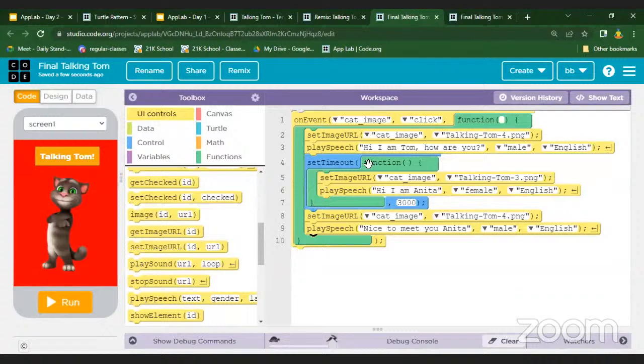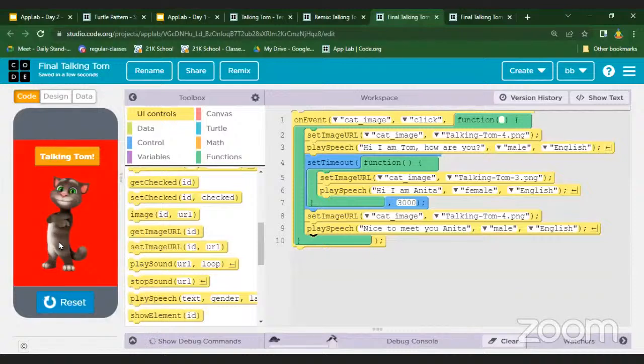So what do we want? The flow should be like this. First of all, we will get this image that we are getting. After running, we will get the Tom image. Then we will get Anita's image and then again Tom image. So let's see if it is happening in that same flow or not. So run and then click.